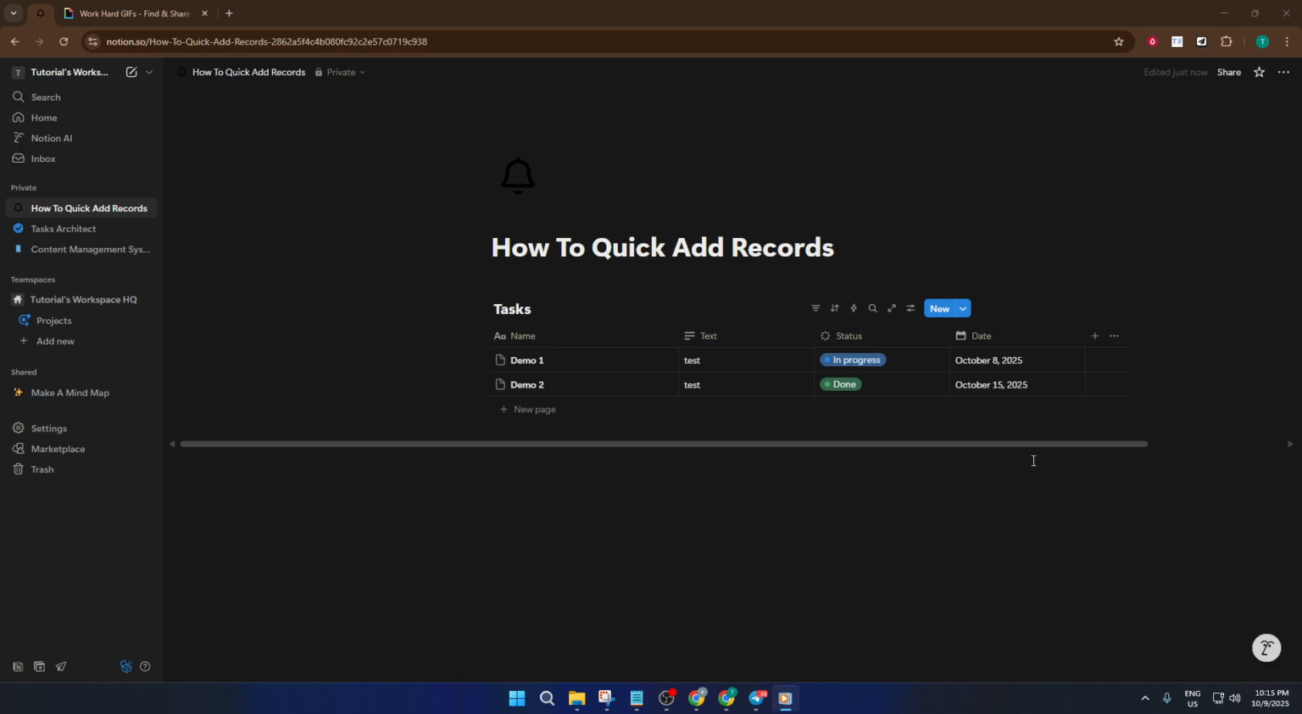Let's jump right in. So imagine you already have your database set up in Notion. Maybe it's for tracking tasks, projects, or even your reading list. The problem is, every time you want to add something new, you have to click New and then fill in the details. What if you could just hit a button labeled Add Task? Boom! A new page pops up, ready to go. That's exactly what we're building today.